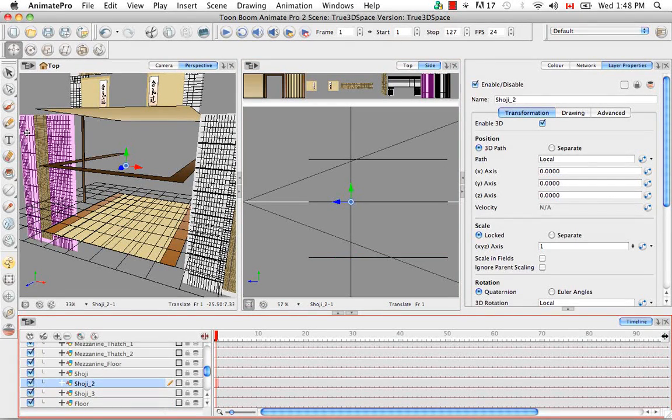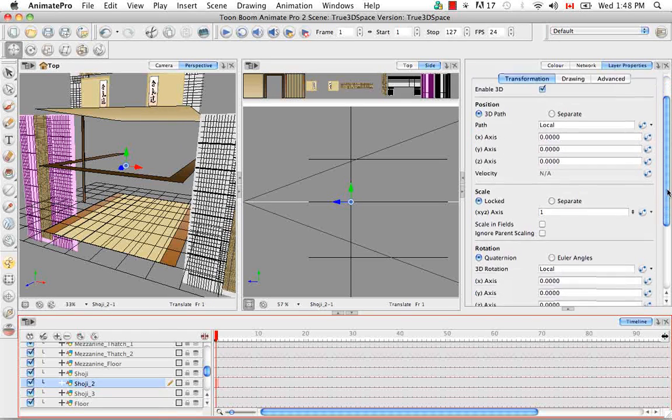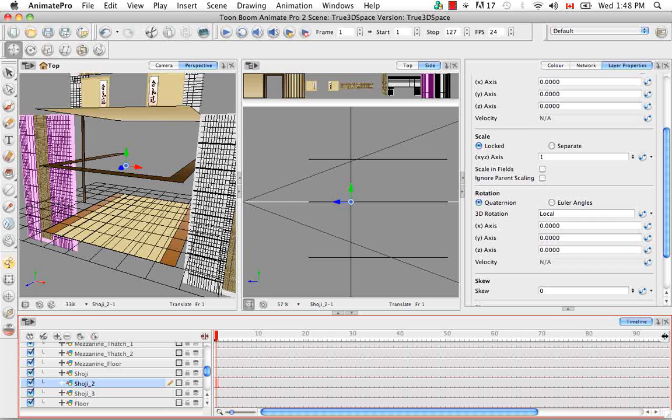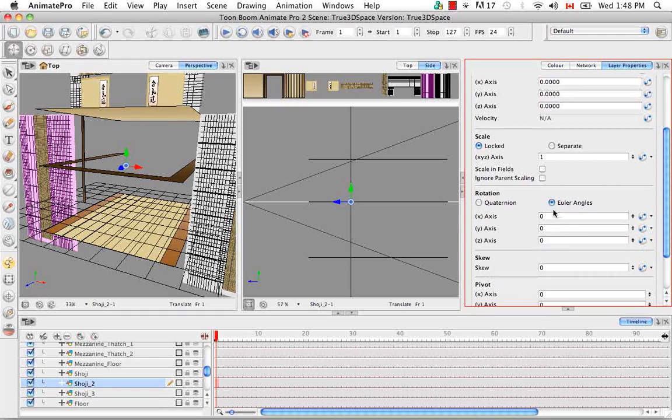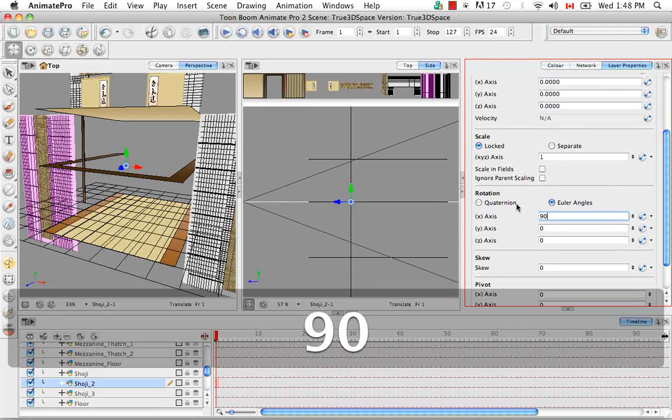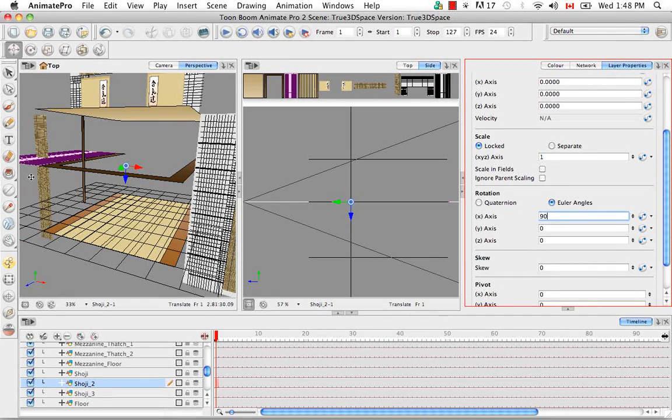So shoji_2 is this one over here that's been highlighted in pink. So this time not only do we have to rotate it 90 degrees along the x-axis, we also have to flip it inwards. So let's do our first 90-degree flip. Oh, and we have to make sure that we're on Euler angles. There we go. And now we want to flip it inwards, so along this green circle, which I believe is the z-axis. So let's try that.